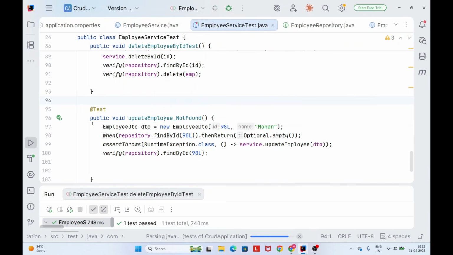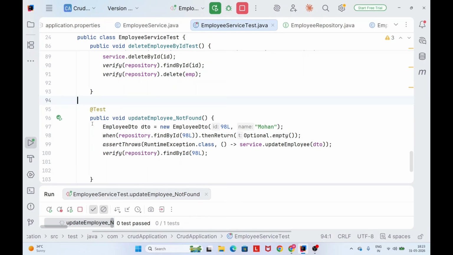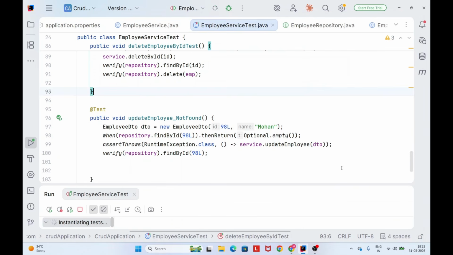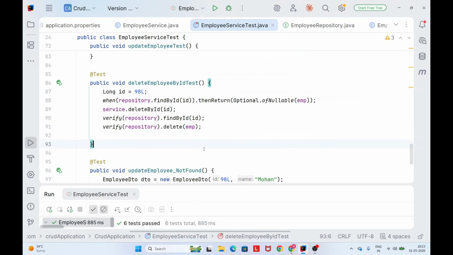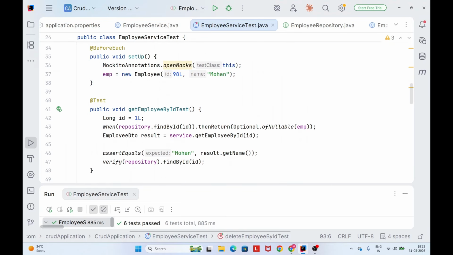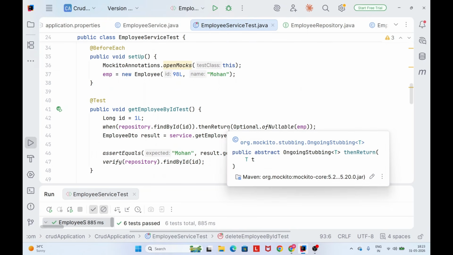Let us run this. See here. Now let me run all the test cases. So how many test cases have we written? Six test cases we have written, and all six test cases are passed here. Yeah, so the test cases have been covered. Now we will be moving to the next chapter.